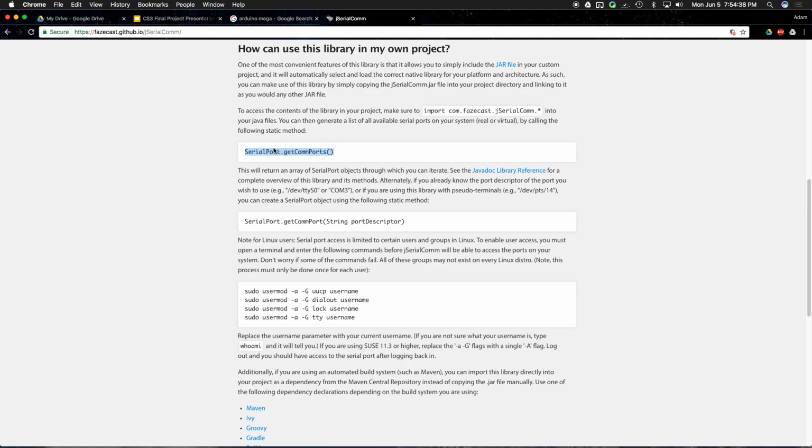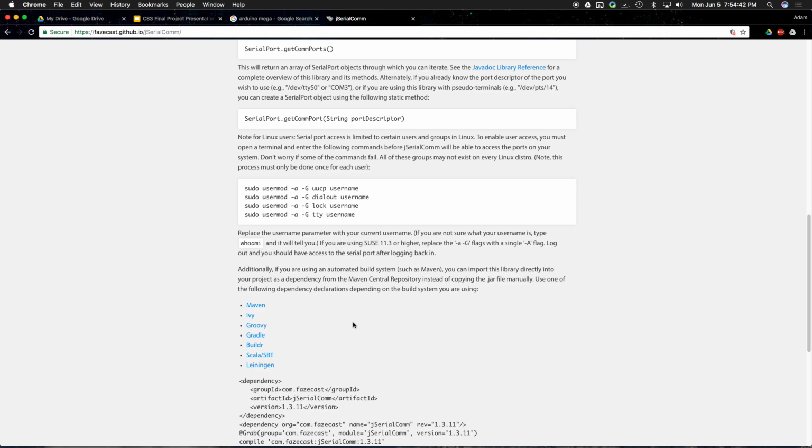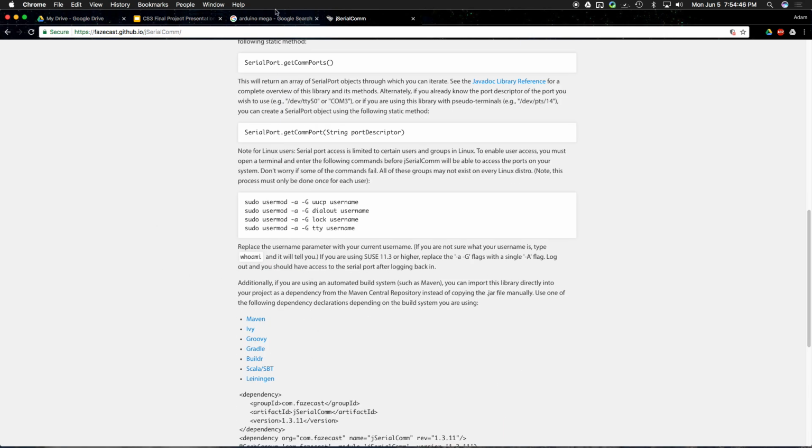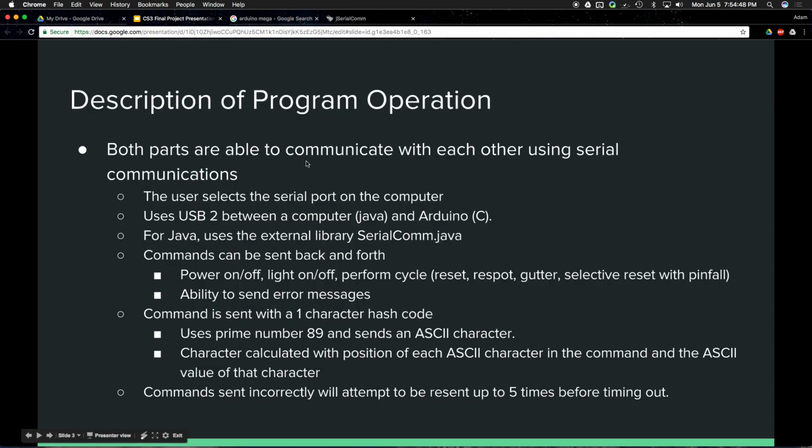You can get the communication ports, and it will display them. There's some other documentation here that I'll get into a little bit later. But pretty much, you can easily communicate back and forth using some of the things we're used to, like scanning for the input, for example.